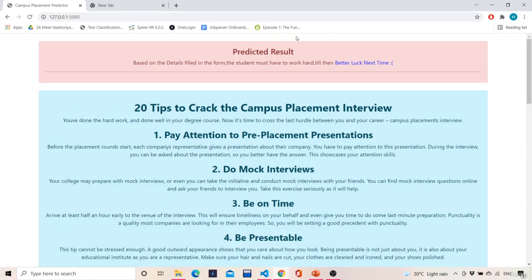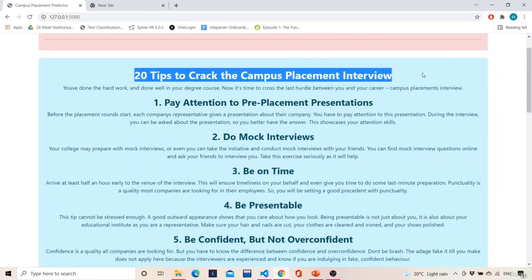Let's see that. So here we can see that based on the details filled in the form, the student must work hard. Till then, better luck next time. That means the student is not eligible for the placements because the criteria are not met. Basically, if you are having more than 65% in all the academic records, you are eligible for placements, and there is more chance that you will definitely get through the interview rounds if you are very strong at your core subjects. So as this student is not eligible, we are giving some kind of tips also.